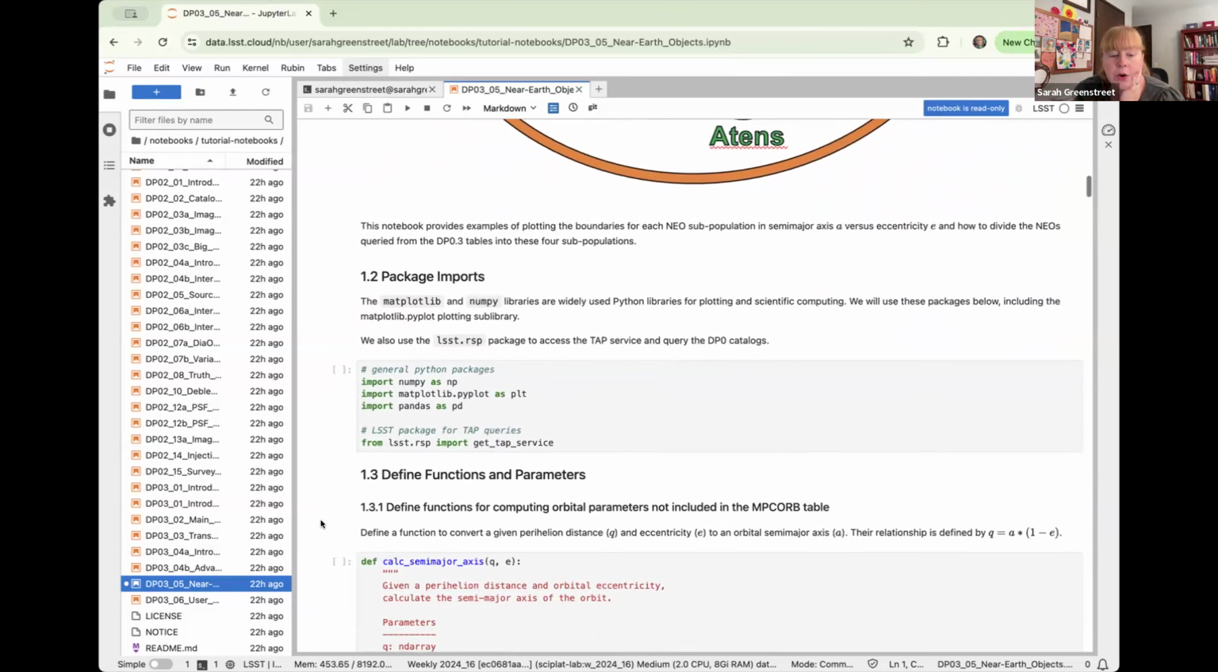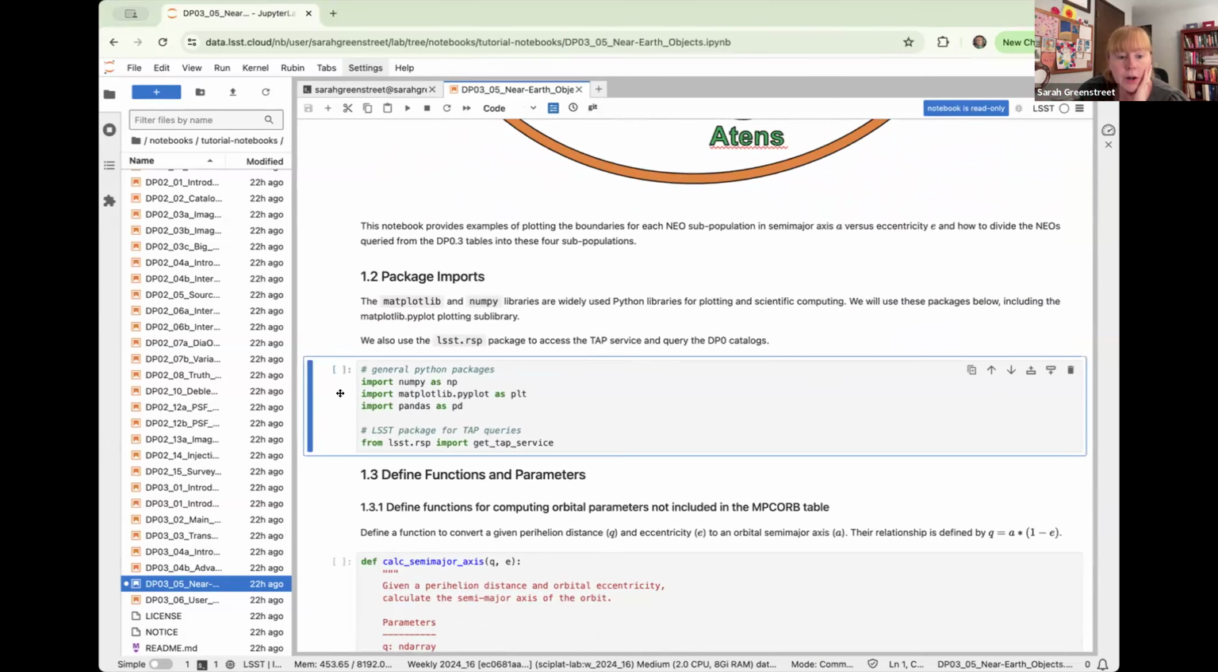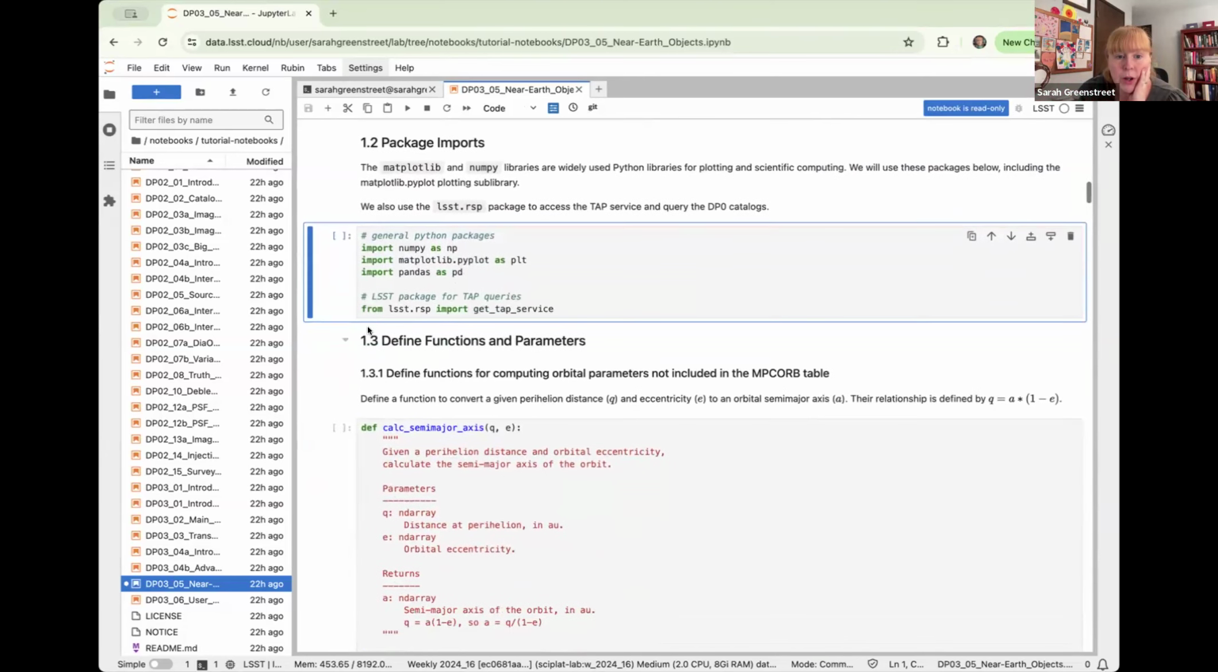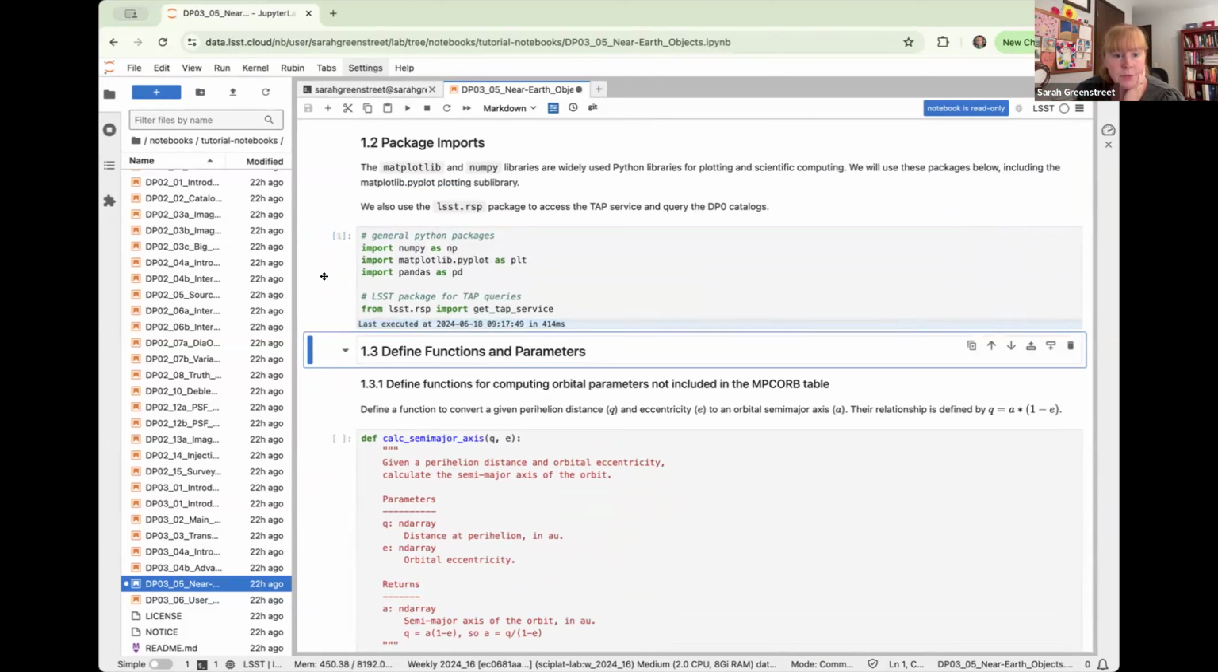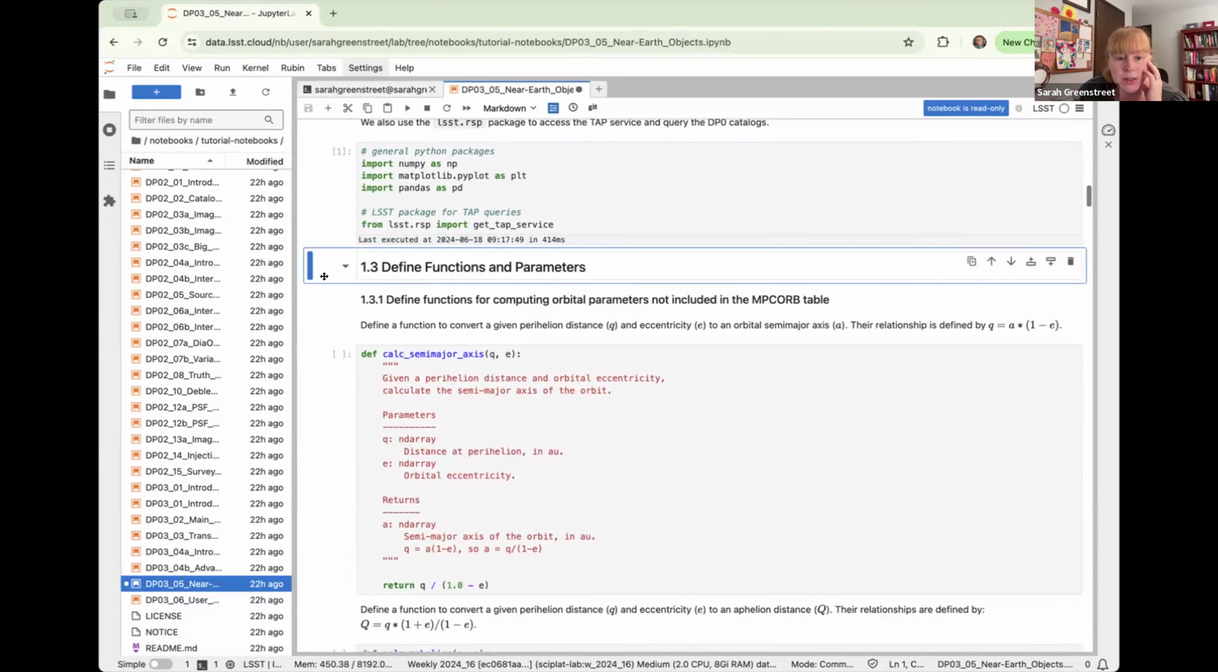Okay, so in order to get started here, we're going to start with our notebook by importing some of the packages that we need to make these plots. So we only need a few here. We need NumPy and Matplotlib. We're going to use pandas to look at some of the data tables. And then we also need the LSST TAP service here as well. So we're going to import all of those packages.